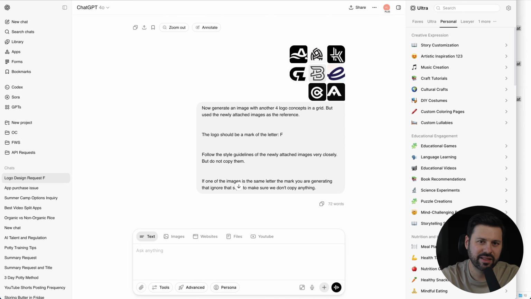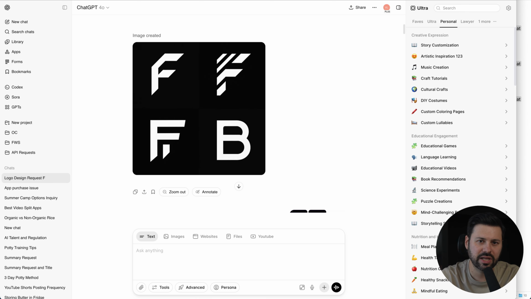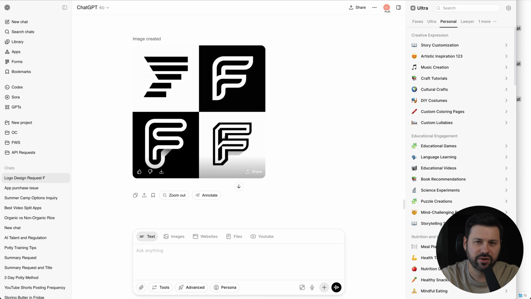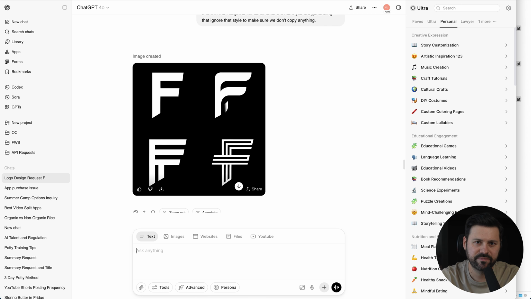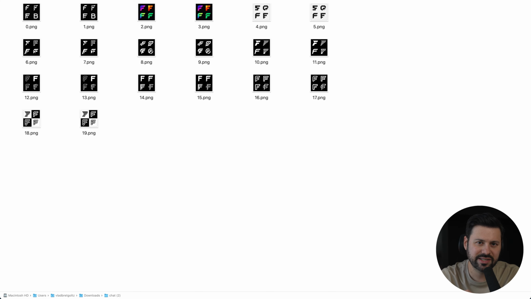As you can see, these are some amazing logos. Some of these concepts are on the same level as high-end logo designers. There's a much higher likelihood of generating an amazing logo when you're able to pump out 40 concepts with ChatGPT. We can also press advanced and download all the images with just one click. We open up the zip file and we can see all our logo files.